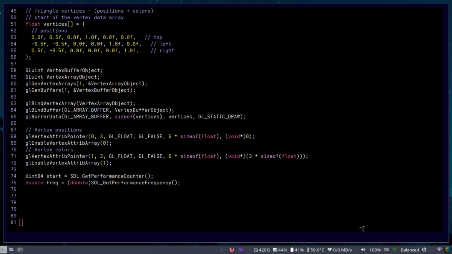Now we're going to have our timing set up. So here we have set up the timing. The SDL_GetPerformanceCounter function returns a high resolution performance counter, and the SDL_GetPerformanceFrequency function gives the number of counter ticks per second.